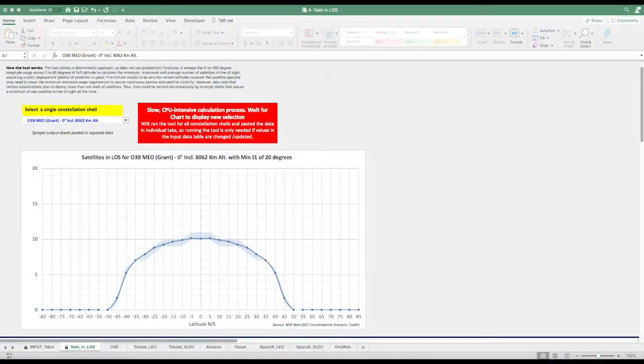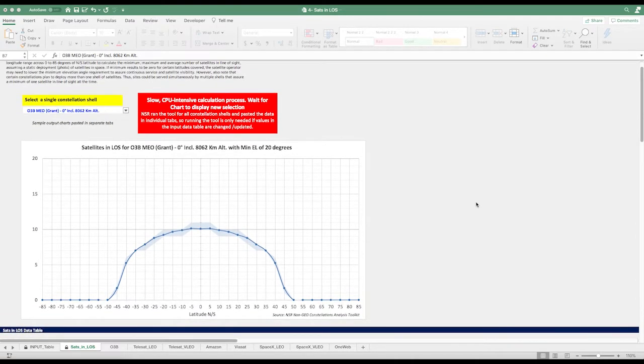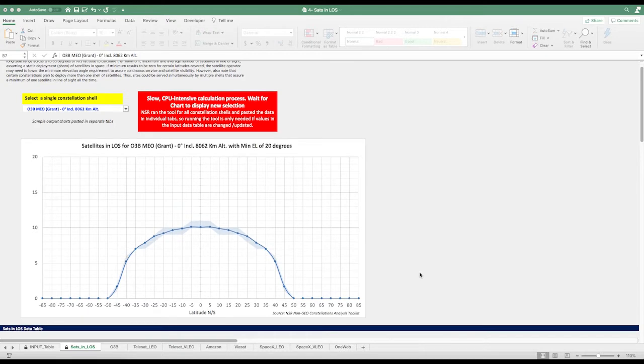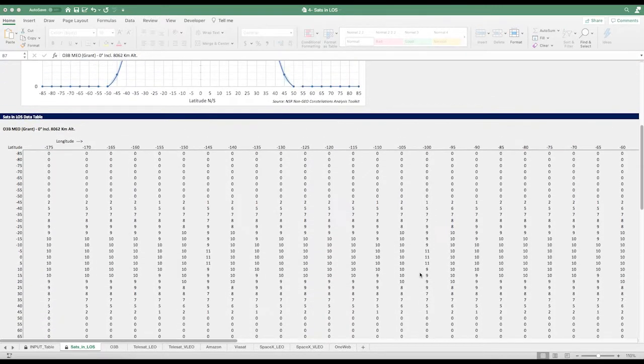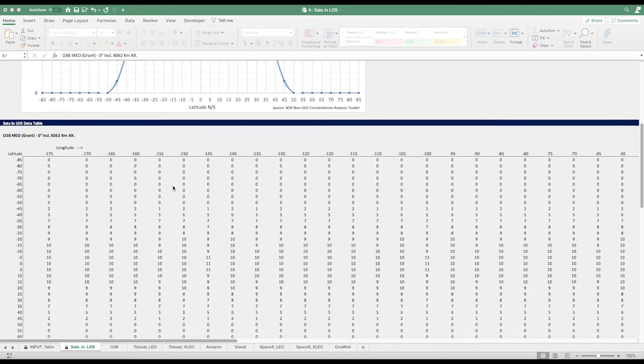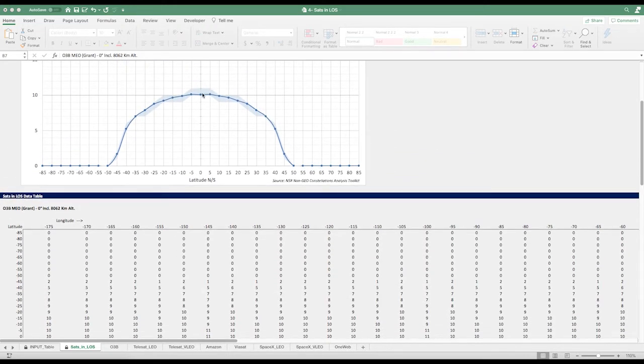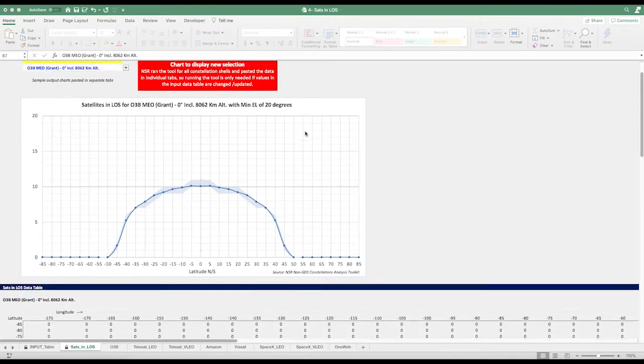Tool 4 calculates and graphs the number of satellites that are inside the visibility cone of a user terminal or gateway station across all latitudes based on orbital characteristics and the minimum antenna elevation angle defined by the operator. Rather than using probabilistic functions, NCAT Tool 4 utilizes a deterministic approach, which sweeps the entire longitude and latitude ranges to calculate the minimum, maximum, and average number of satellites in line of sight per geographic location.